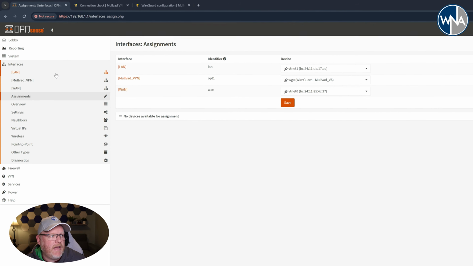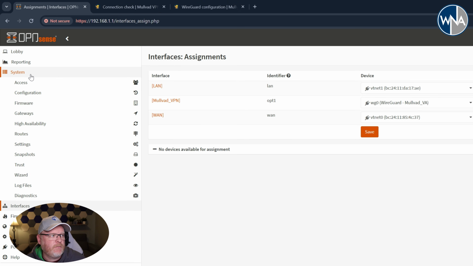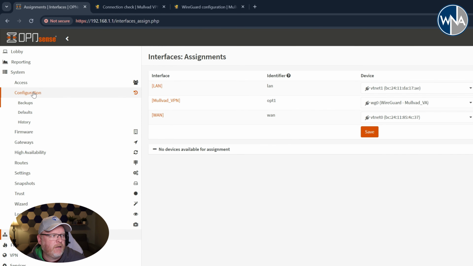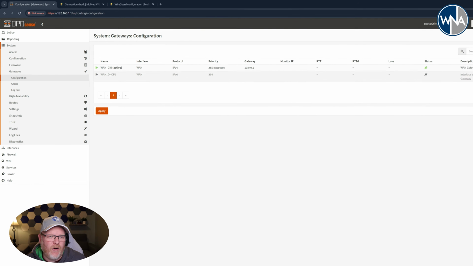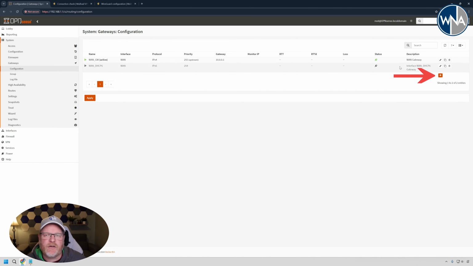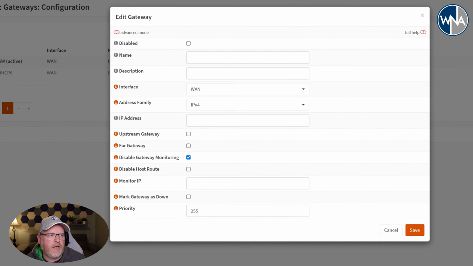Okay, to create our gateway, we'll go up to System, Gateways, and then we'll go to Configuration under Gateways. And now off to the right here, you may have other gateways there. You may not have all these, but it's fine. All we need to do is just add a new one. So we're going to create a new one.